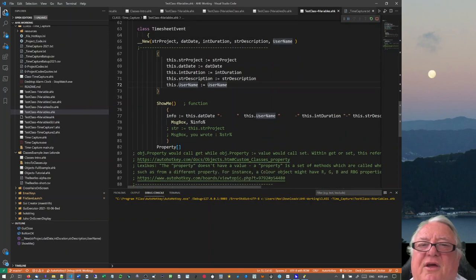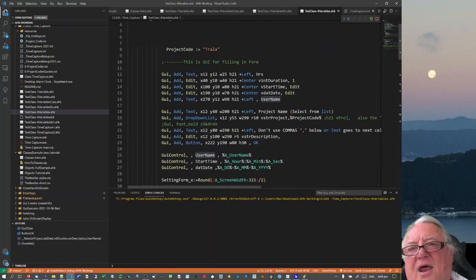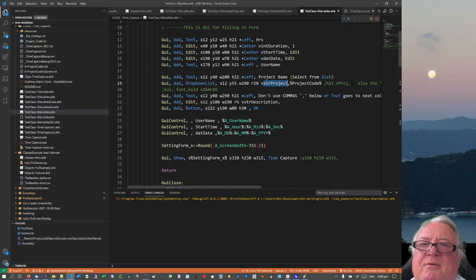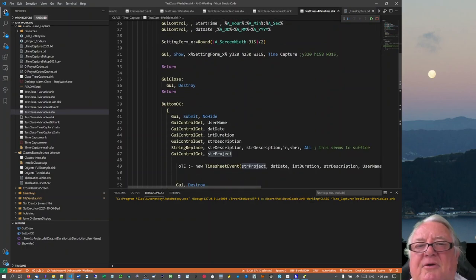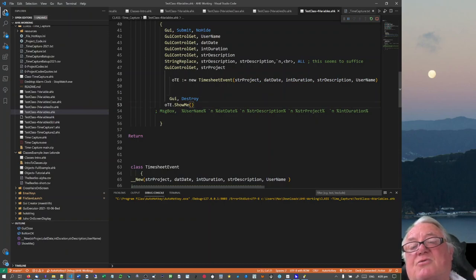And then I've just got that show me. So all I'm doing here is using the GUI and calling the duration, the date time, the username, and the project string for the project. I'm calling them variables and then creating an instance of my timesheet, getting all of these variables and putting them into attributes inside. Then I'm destroying the GUI and then I'm doing a show me. So that means they're still active such that I can do things with them. So that's what I've done.